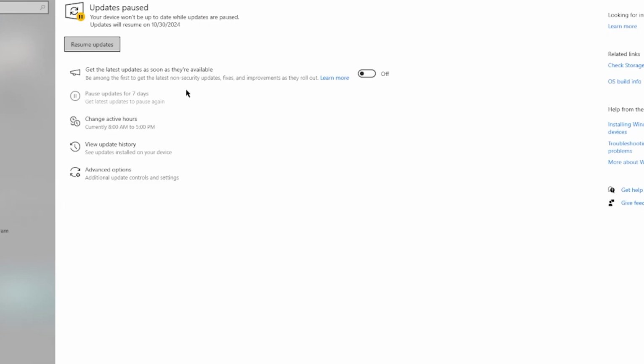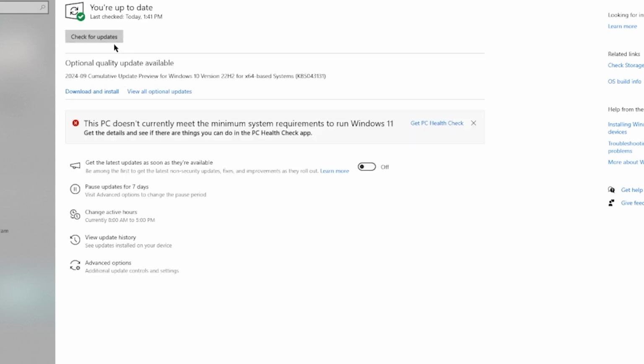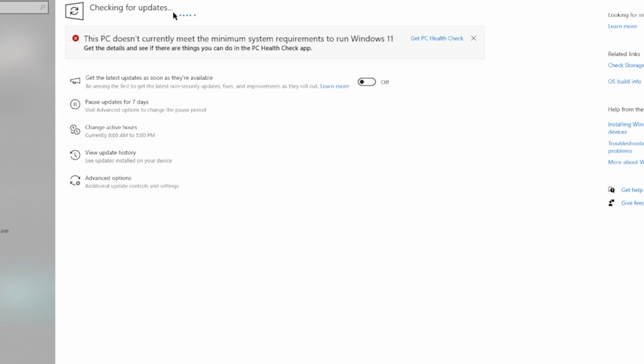Now basically, I have already paused the Windows Update, but if you don't have this, you can click this option. And basically, it's going to say check for updates. And well, we don't want to do that. We want to click pause updates for 7 days, which is below get the latest updates, and above change active hours. Pause updates for 7 days.